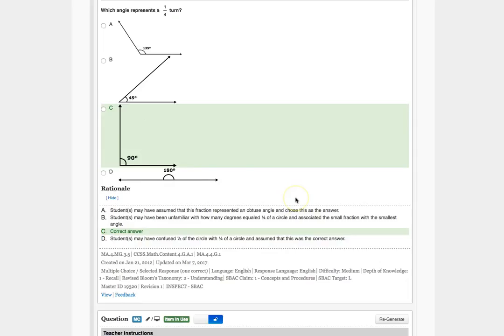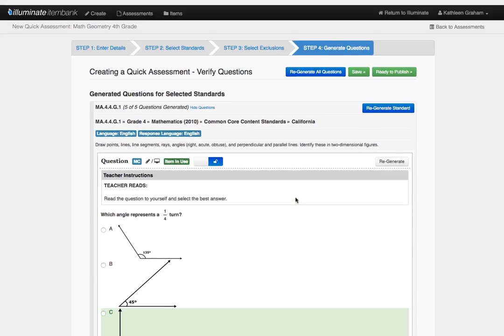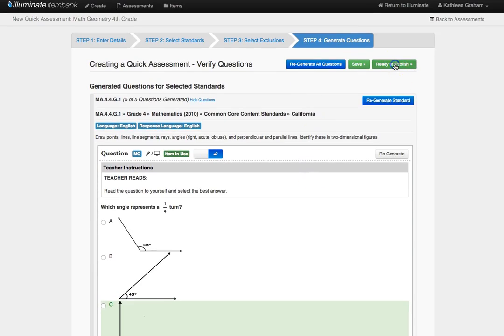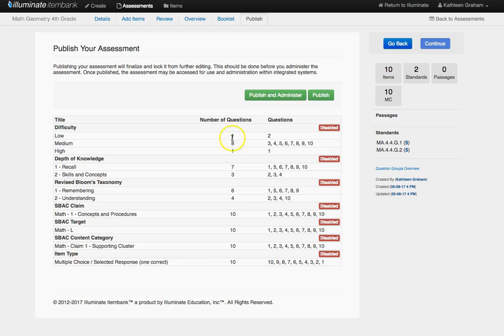So I look through my test and I decide these are the ones that I want. I'm good with those. I'm going to click on Ready to Publish. This is nice because it shows me that I have 1 low question, 8 medium, and 1 high question for my test. Gets into my depth of knowledge, Bloom's taxonomy, my SBAC claims targets, and item types. So I do have 10 that are multiple choice. Okay. Over here I can also see an overview of my test.